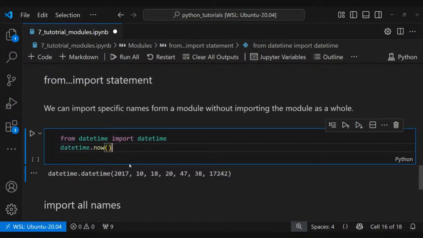We can say, from this module we want to import this particular thing. For example, we can say import datetime, which brings the entirety of datetime to us. But we can also say from datetime we want to import a particular class or something. So in that case, it is specific about what you are importing. We can import specific names from a module without importing the module as a whole.